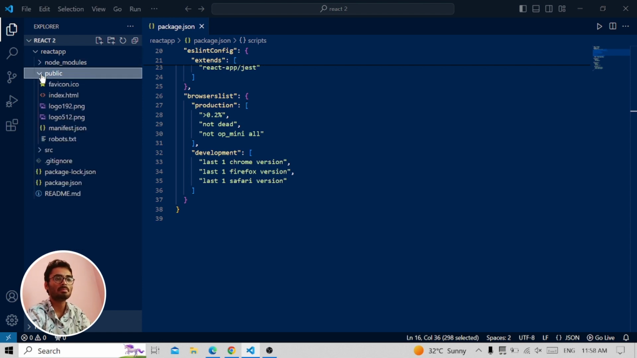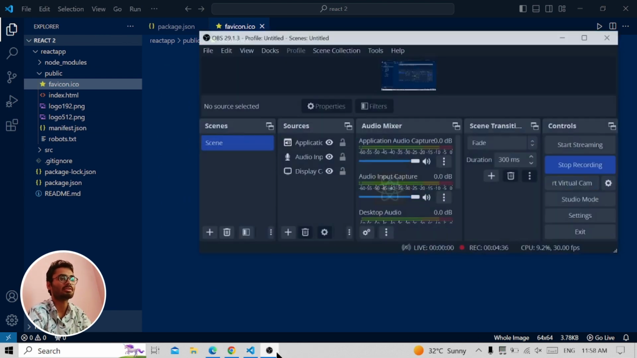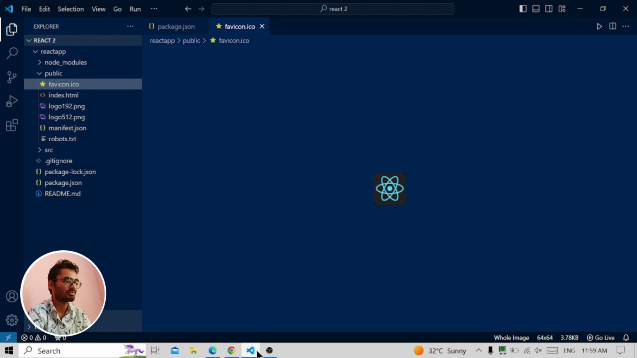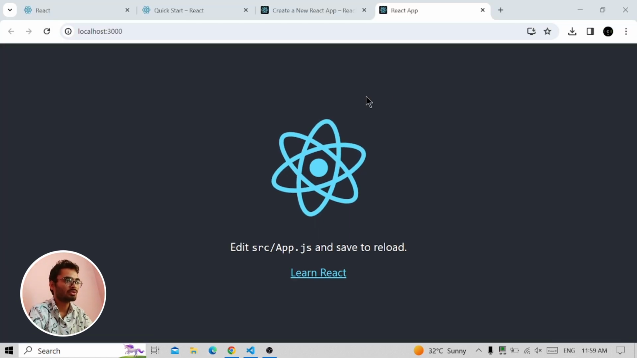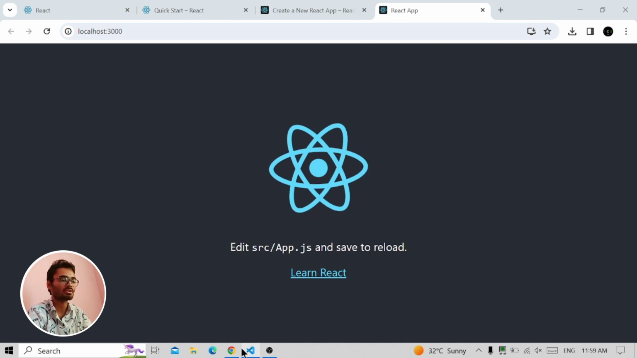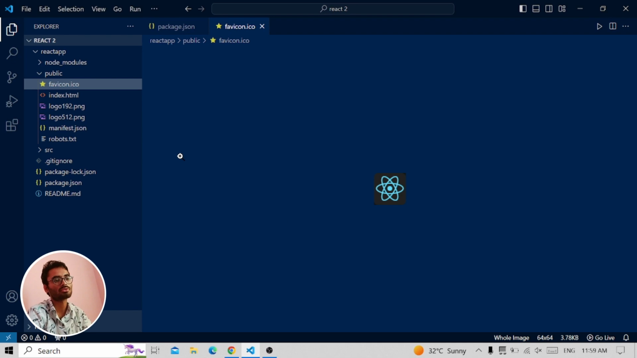And here in public, favicon.ico is nothing but an icon. You can just see over here when I move to my website. Okay, so where is the website? Okay, it is available at this point. I'm just going to move it to Chrome. Okay, so you can just see this logo. This is called a favicon, which we can also change. We are also going to use it again, so back to Visual Studio Code.